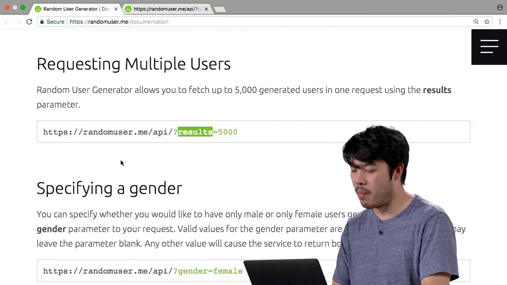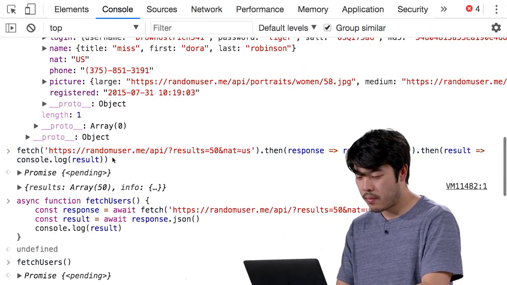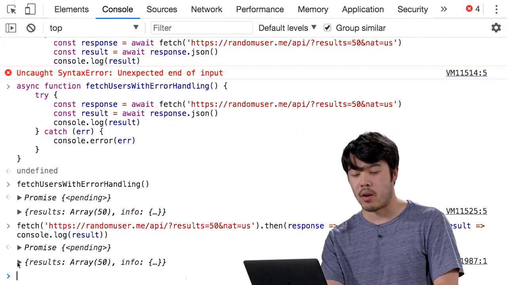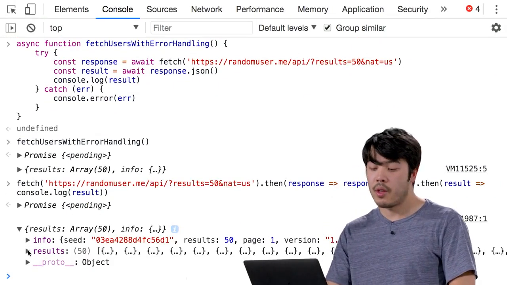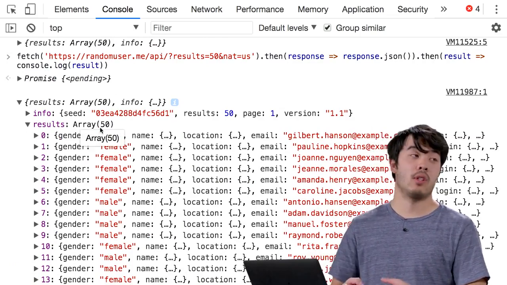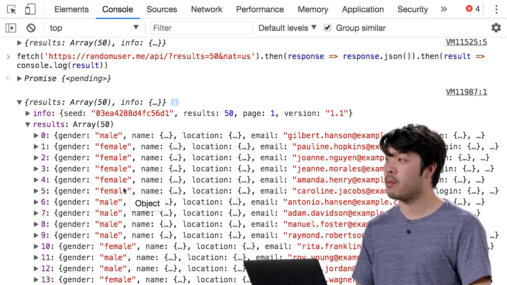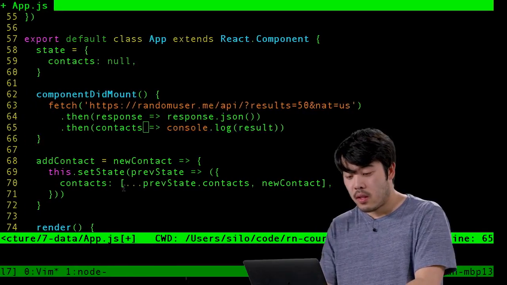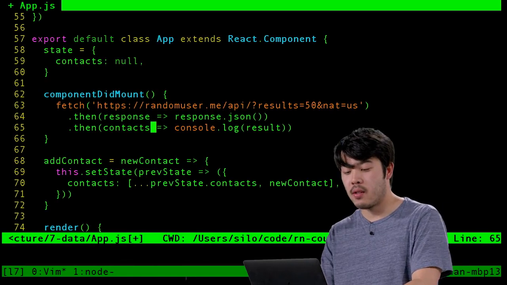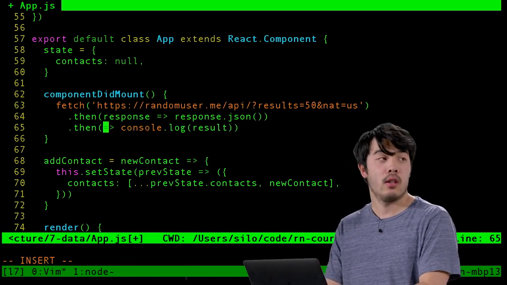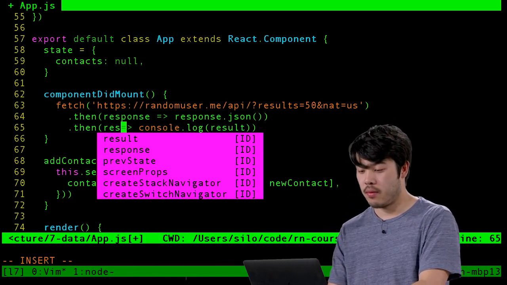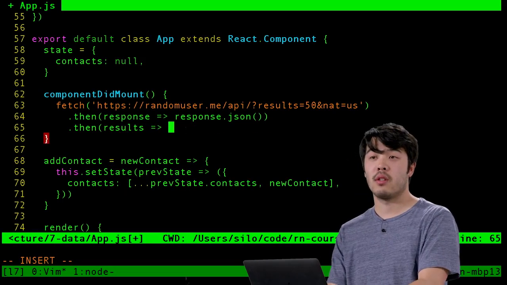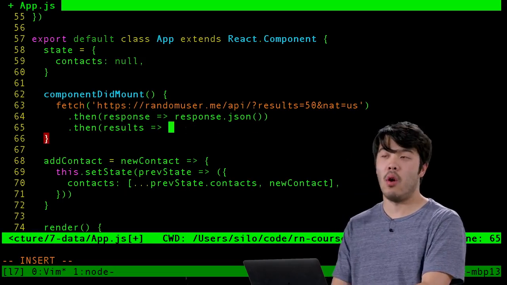Actually, let's first remember exactly what this looks like. If we go ahead and execute that, we get back this object with the results key, where that results key has a bunch of random users. So here we know that contacts is not actually what we want. It's a response object or results object. But what do we actually care about? We really care about only that results key.